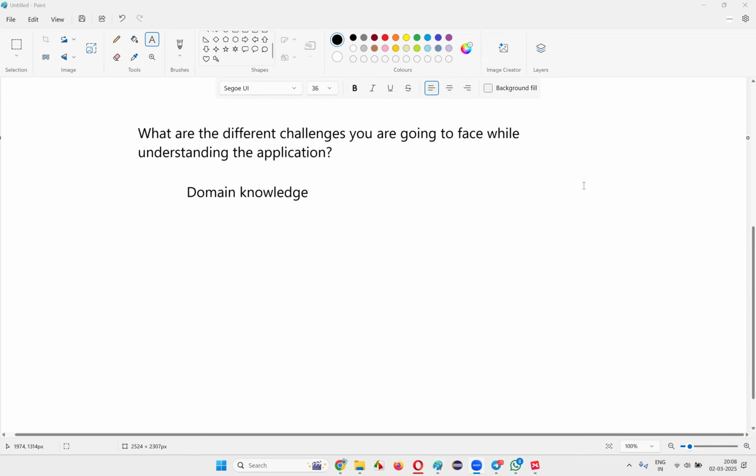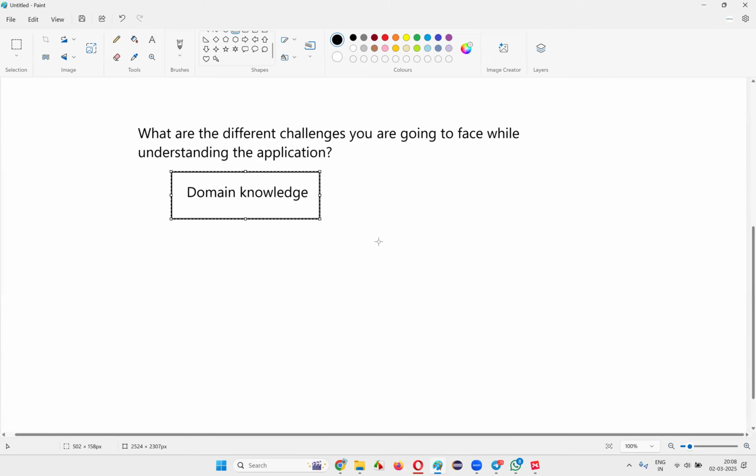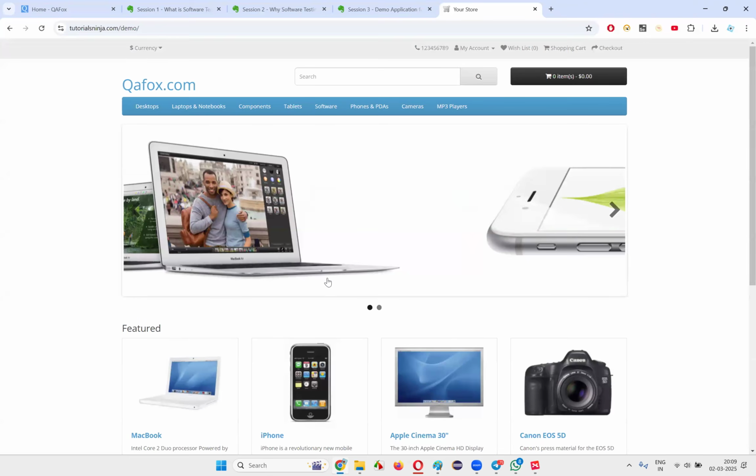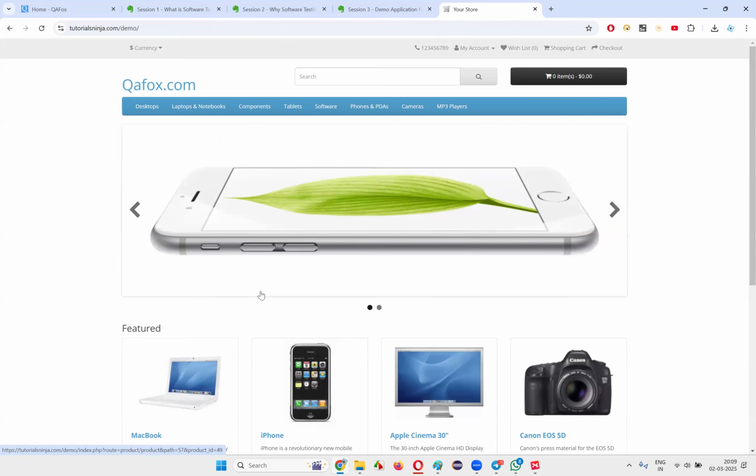Got it, guys? What is the major thing that you have to take care of to explore the application? If you don't have the proper domain knowledge, you will not be able to explore the application properly, guys. So what is the best thing? You have to have the domain knowledge. So do you guys know what domain knowledge means? Anyone know? So tell me, what is the domain this particular application belongs to?